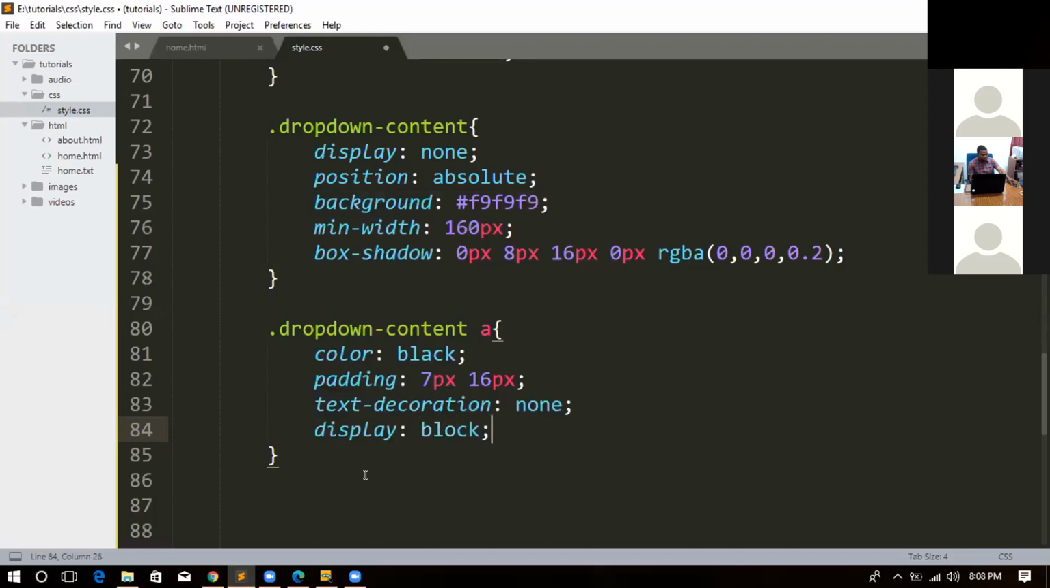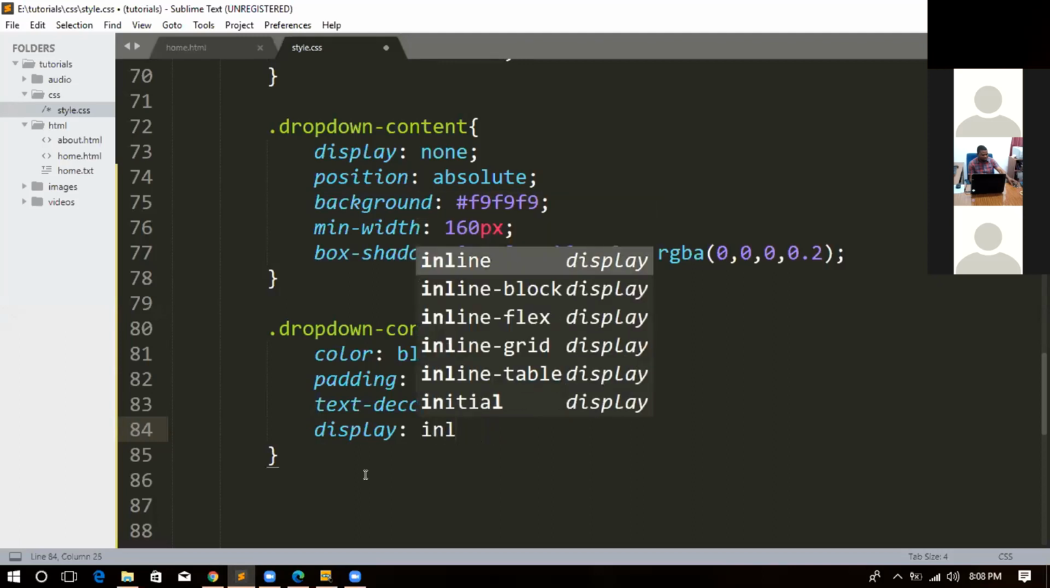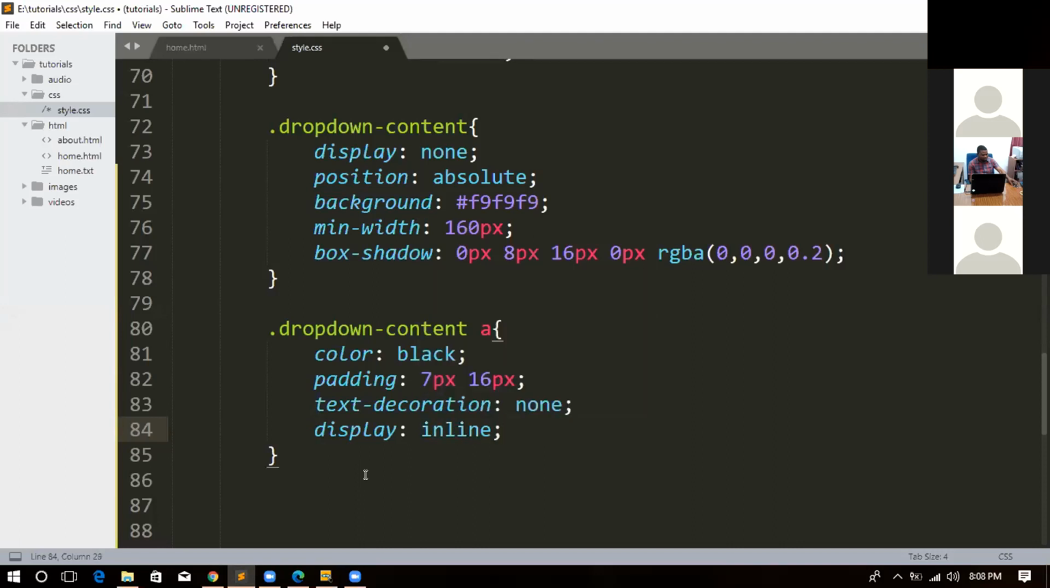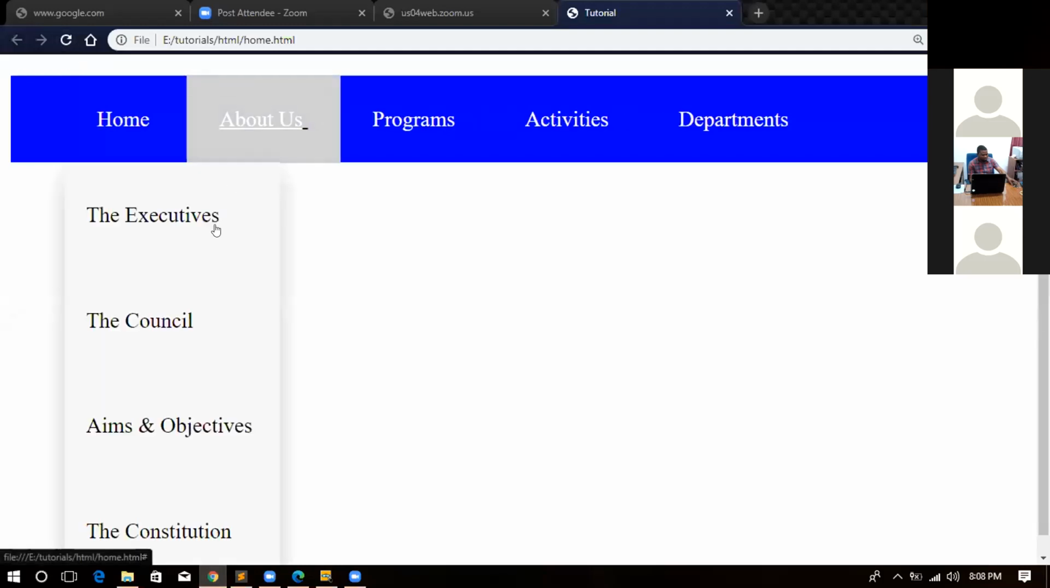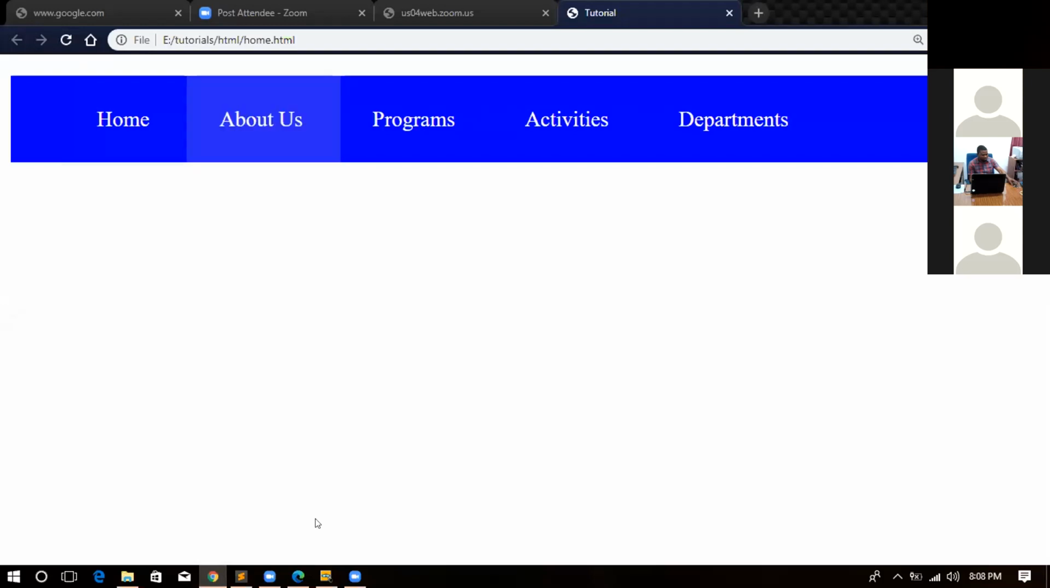So if it's supposed to be in the block and you want it to be in the horizontal form, we use the inline, to set it in the horizontal. So block, you save, refresh. So we can see we have it. So it's left with us, when we hover over the anchor tag, it selects and highlights it for us.